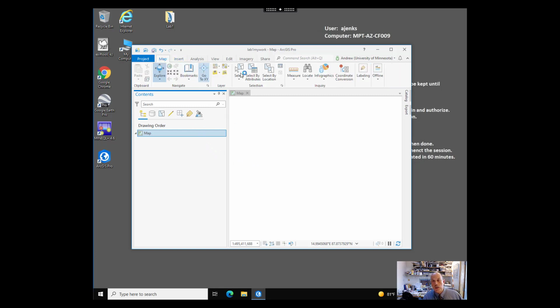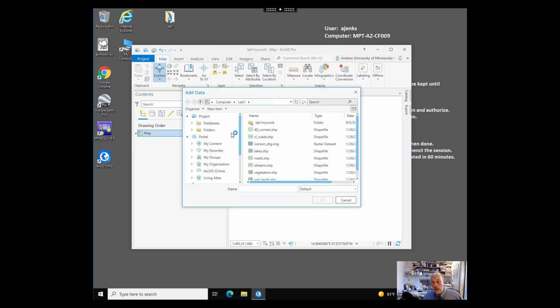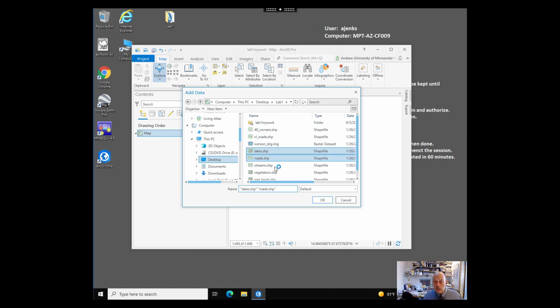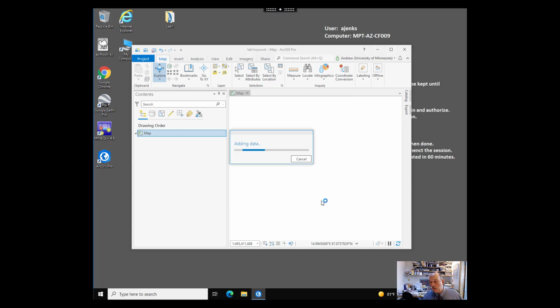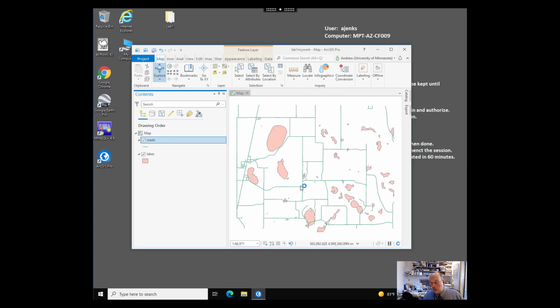And in the step-by-step instructions for the intro class, we show you how to add data. But you want to remember, when you're adding data, you want to be adding the data from your desktop. From the desktop, lab 1. And for the very first work in the lab, we're using lakes and roads. That's what the instructions will say. You'll see that when you download the instructions for lab 1 and you follow through it.